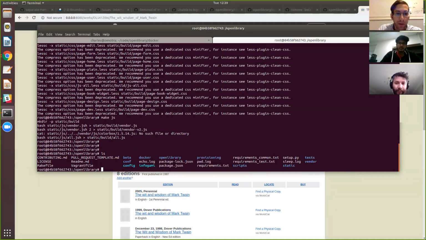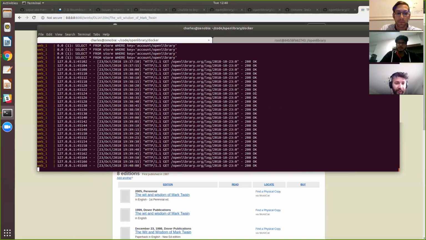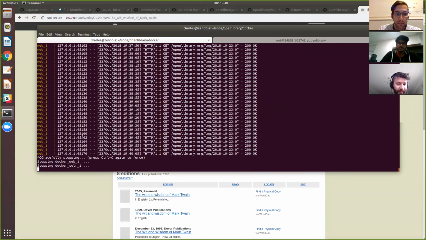You can run PyTest for anything and run Python tests. So if we run make CSS or make JS after bash execing into the image, then that should appear on the website after a refresh? After a refresh, yes. So to refresh, you can just go back to the window you have Docker running. You can hit Control-C, and it will just gracefully stop everything. It'll take a little bit of time to bring everything down. Stopping Docker web, stopping Docker Solr.